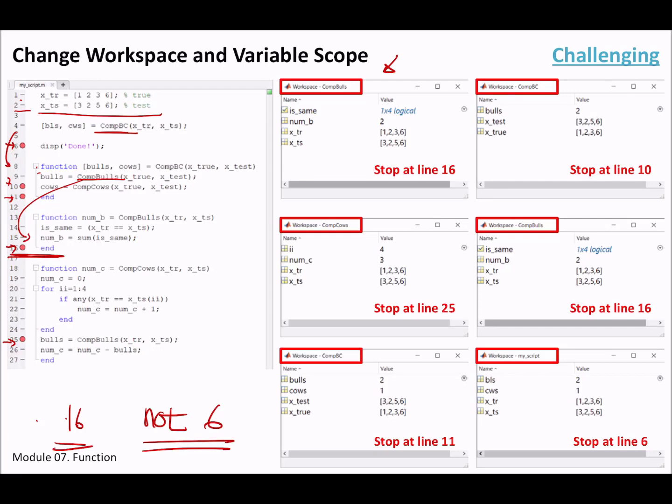If you see this, this one is captured from MATLAB. In the workspace, there's a function name here, right? This means this is the workspace for the compute bool function, not the base workspace. The base workspace is your script workspace. This is not the script workspace. That's why you have the same num_b and x2 and xt here.